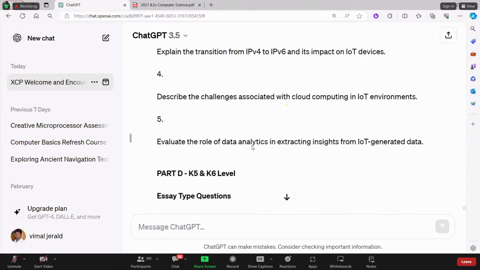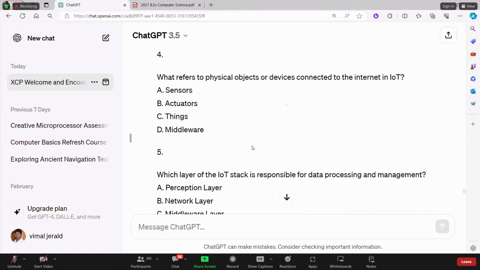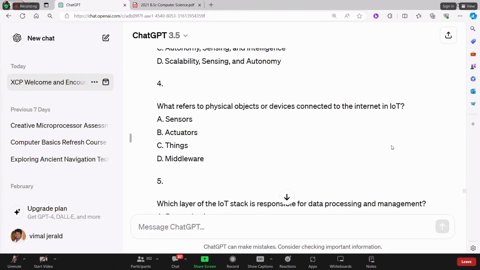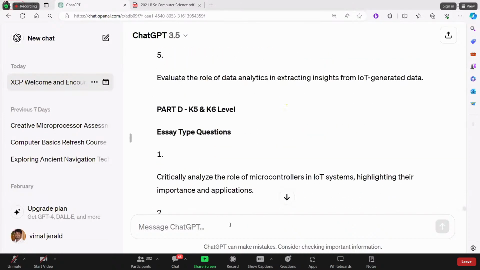Professors, have you all understood? Generating question paper? Sir, I've taught already about MCQ, sir. Answers, yeah, you can get the answers. For example, look here.